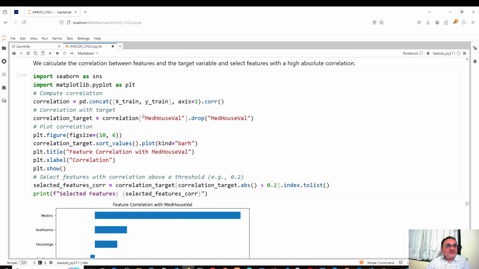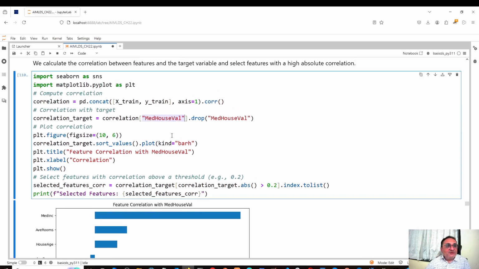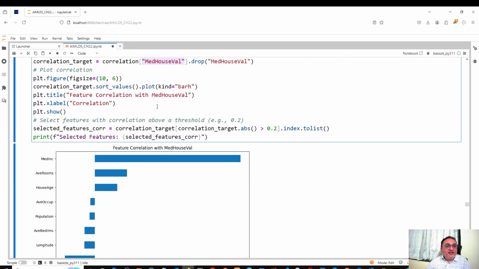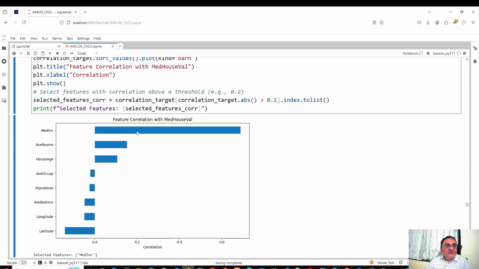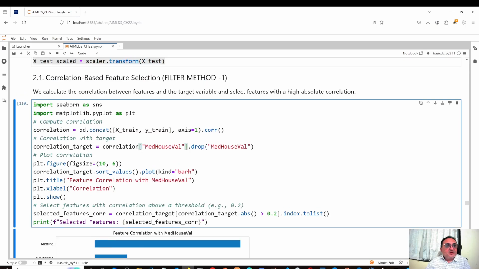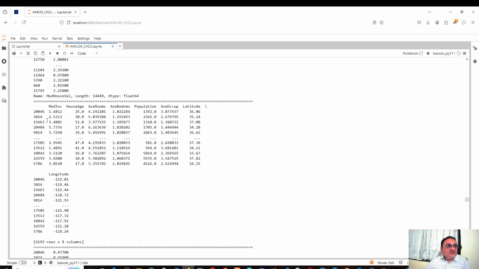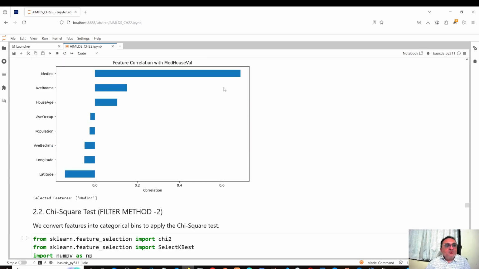And from this, if you want to select just one feature, which has the maximum correlation with the target variable. What is your target variable? This median house value, right? So if you want to select only one feature, the median house value would depend on median income. So out of all these features, only median income is the most highly correlated.